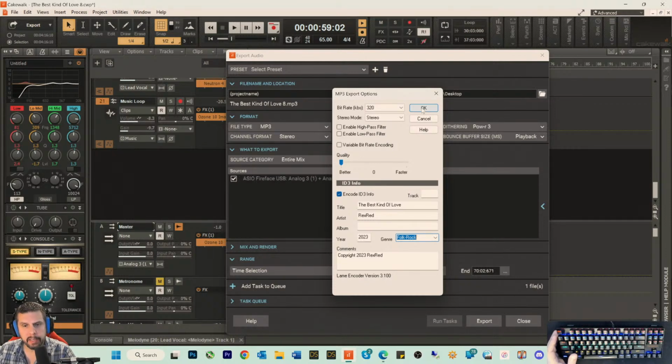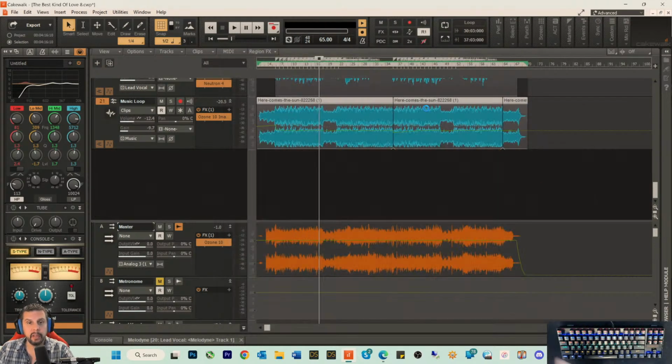And double check. Always double check everything. 320 quality, The Best Kind of Love, Rex Red. 2023 is the year. Copyright 23, and folk rock, and we are ready to go. So now we're going to see the progress up here of it mixing it down. Thank you for the like there.